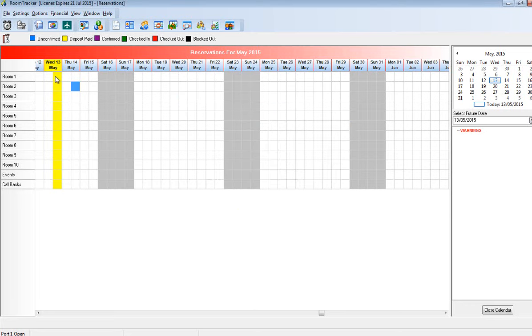You may have noticed here that these reservations have actually disappeared. That wouldn't normally happen. It's just that because the reservations were checked in and checked out on the same day, RoomTracker tidies them up. So okay, now what happens if you need to view that information again, or view the details for that group booking?